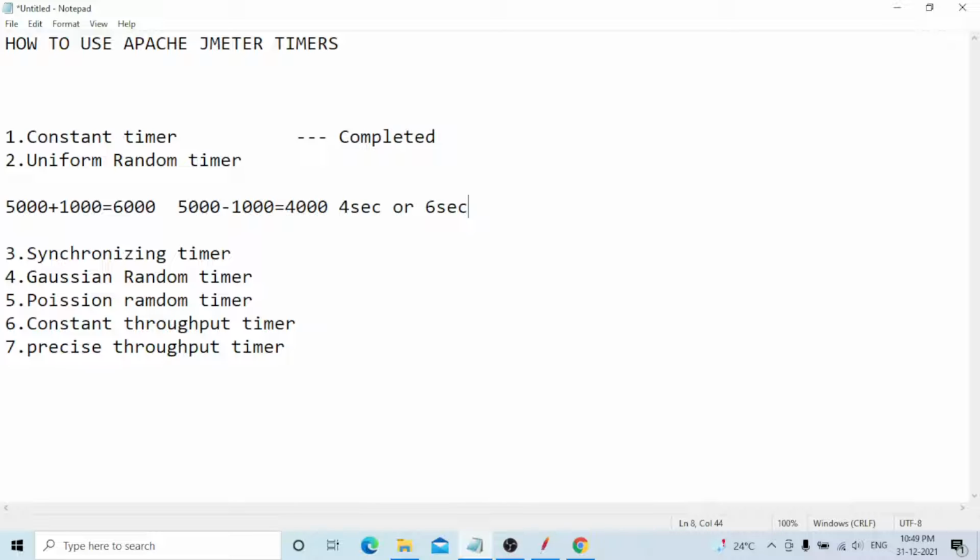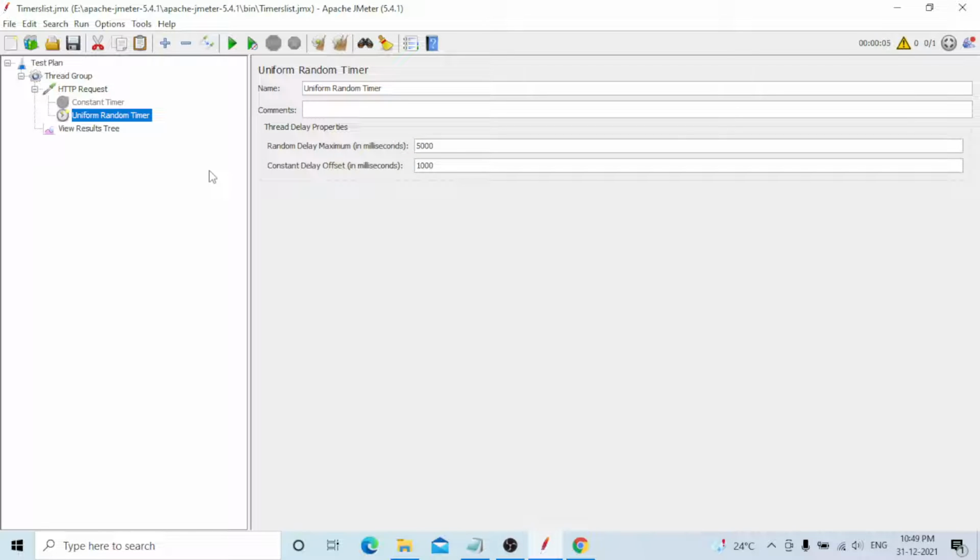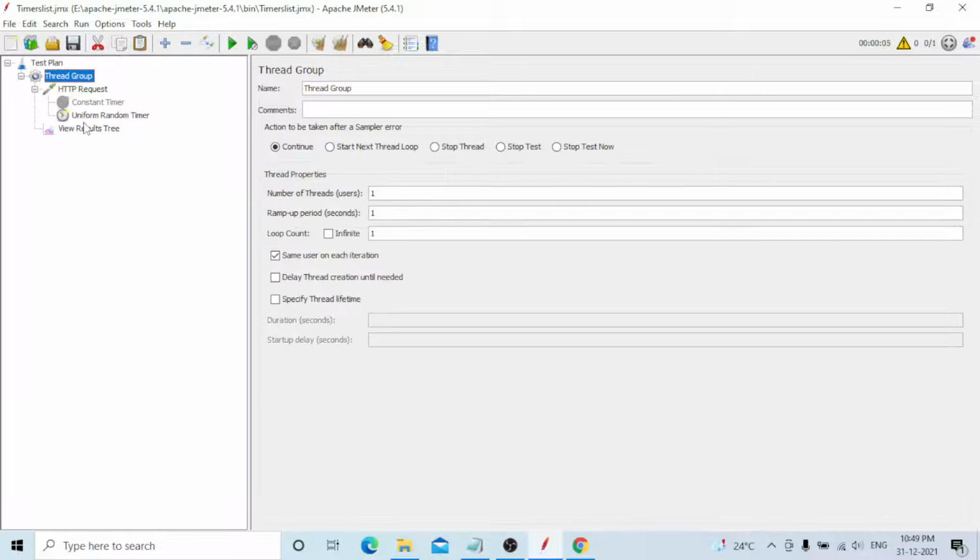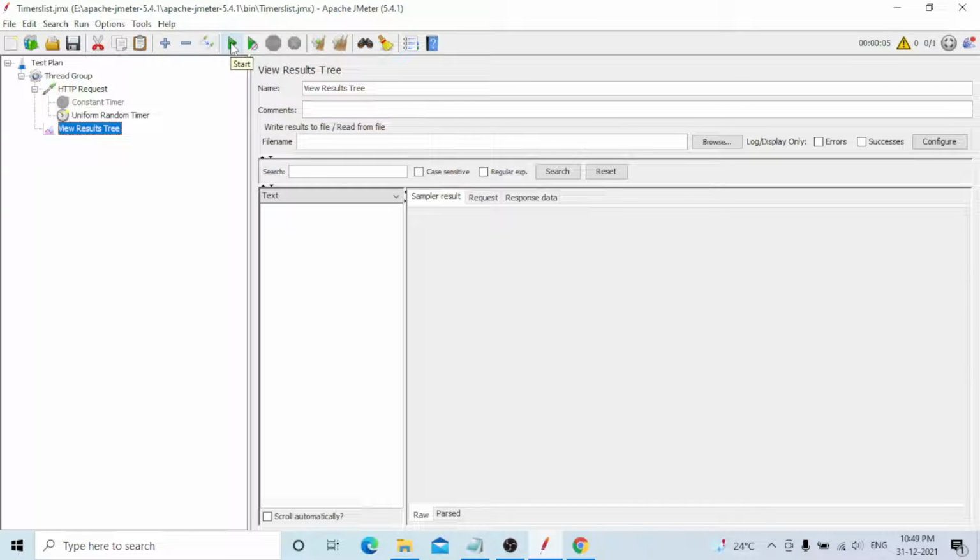This is the format that will execute the uniform random timer. Minimum is 4 seconds, maximum is 6 seconds, anytime you execute it. Okay, now I need to execute this one. Go to view results tree. The thread group is a single user only, not more. Yeah, you need to execute. You need to wait 1, 2. Yeah, you executed around 3 seconds only.